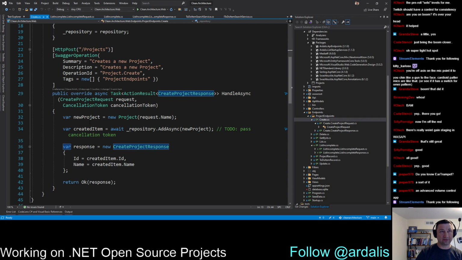You get in this request, you do some work. In this case, we go add this thing to the repository, and it goes and saves it. And then you create a response, and you return the response. Like, that's it. That's the whole tweet.